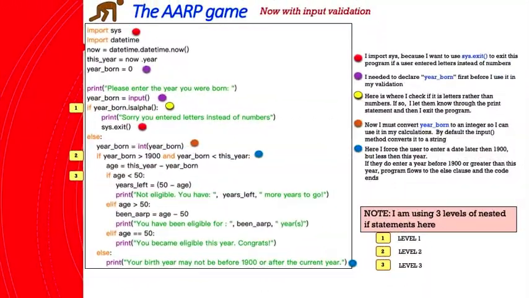Now we have our same AARP game, except now we've changed the code to add input validation, and we streamline those two branches for anybody who's under 50. So we start off with the red dot. I import sys because I want to use the sys.exit to exit this program if a user happens to enter letters instead of numbers. Then with the purple dot, I need to declare year born first here before I use it in my validation, otherwise it'll throw an error. So I do that at the purple dot.